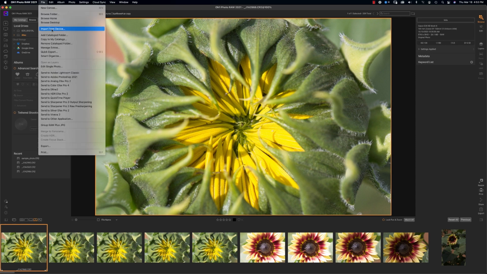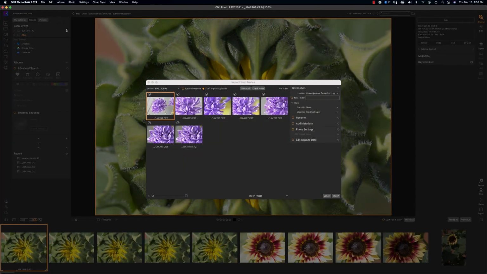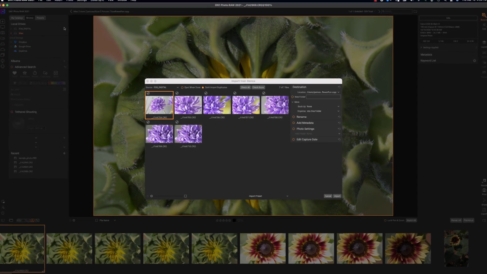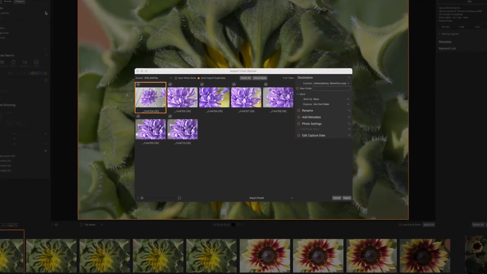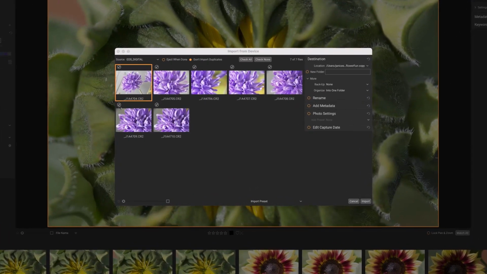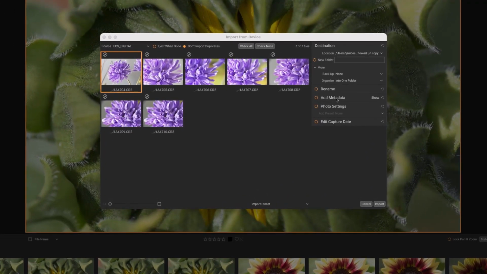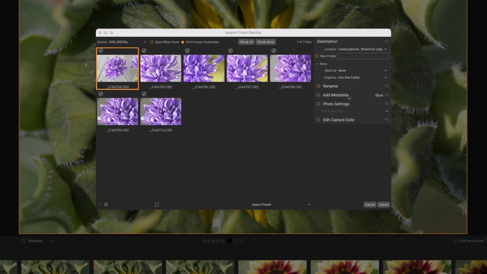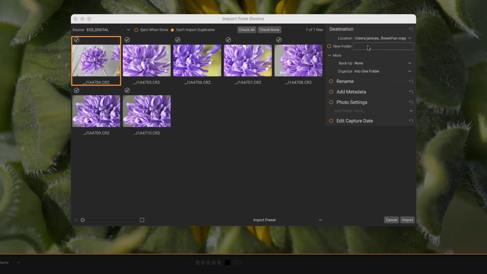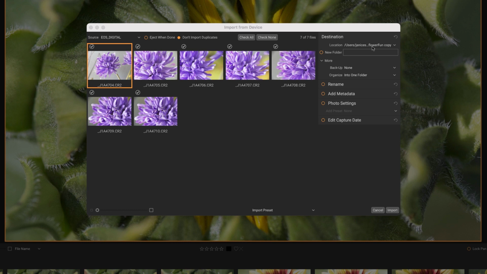Go to File, Import from Device, because I have put my card in my Lexar and now it's popping up in front of me. So it says import from devices. Again, the reason why I feel this is good is because you're going to add metadata over here to the right. If you want to make a new folder, you can for this. This is the location that it's in, user Janice Flower Fun. Let's go ahead and add a new folder. I took these shots right now just to do this for you guys. I'll say purple. I'm not going to rename anything, but you can do all this if you want. I'm just going to go ahead and add metadata. Click on the dot.